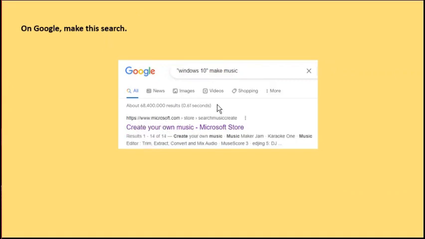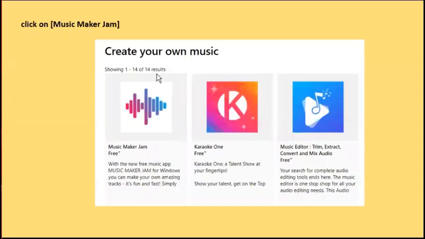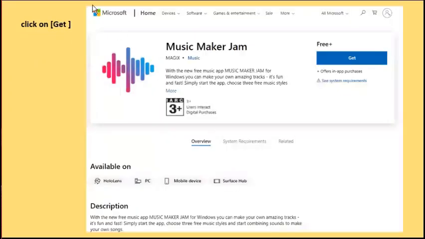You click on the link there, and then you will find this short list. There could be more, but these are the ones listed. And then you click on the one called Music Maker Jam, the first one. Once you do, it leads you to this, and then you just click on the Get button, which is over here. You can clearly see it's free, so no doubt about it.